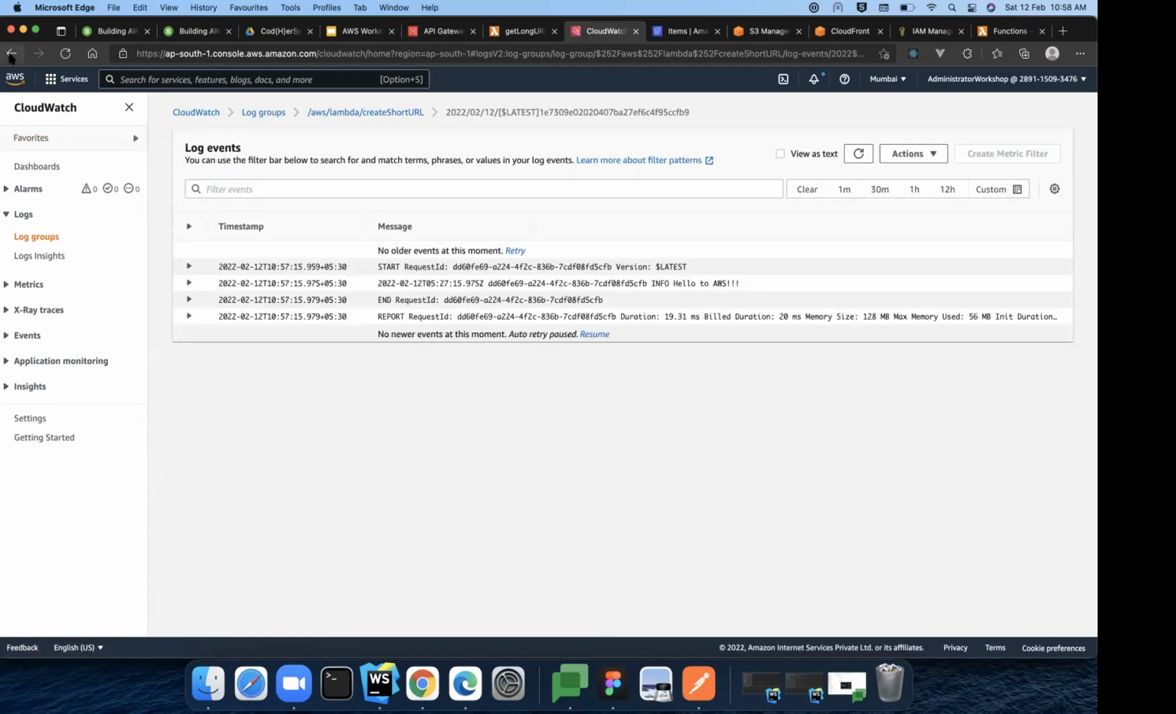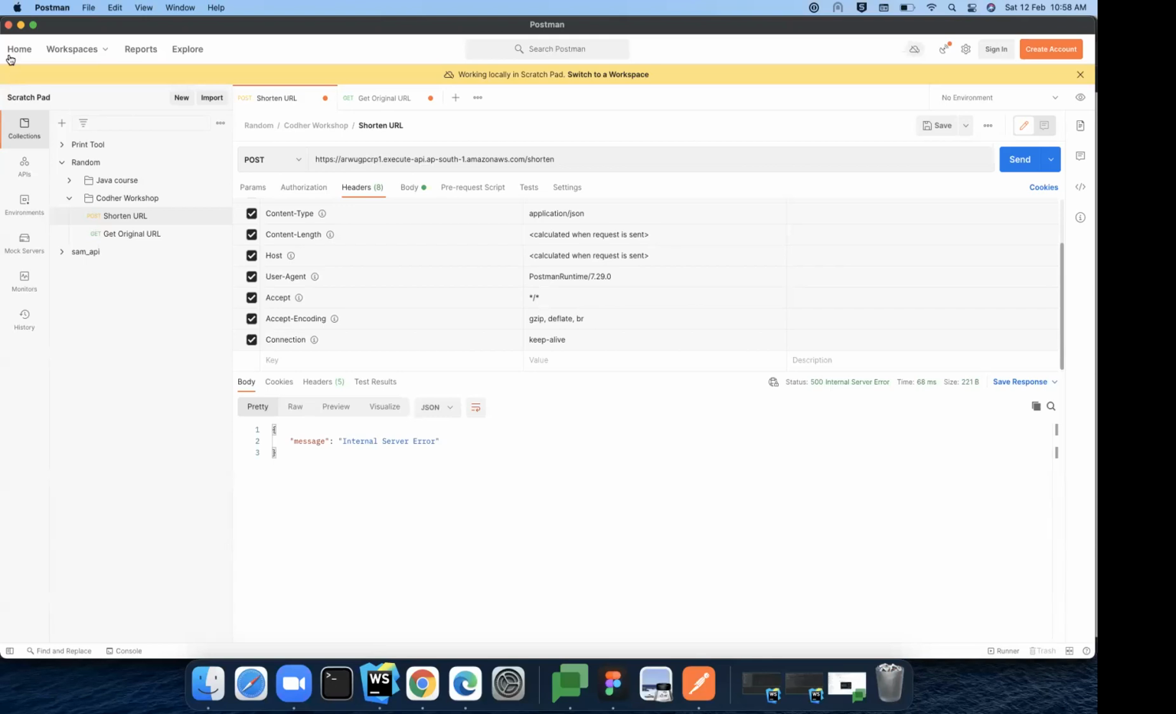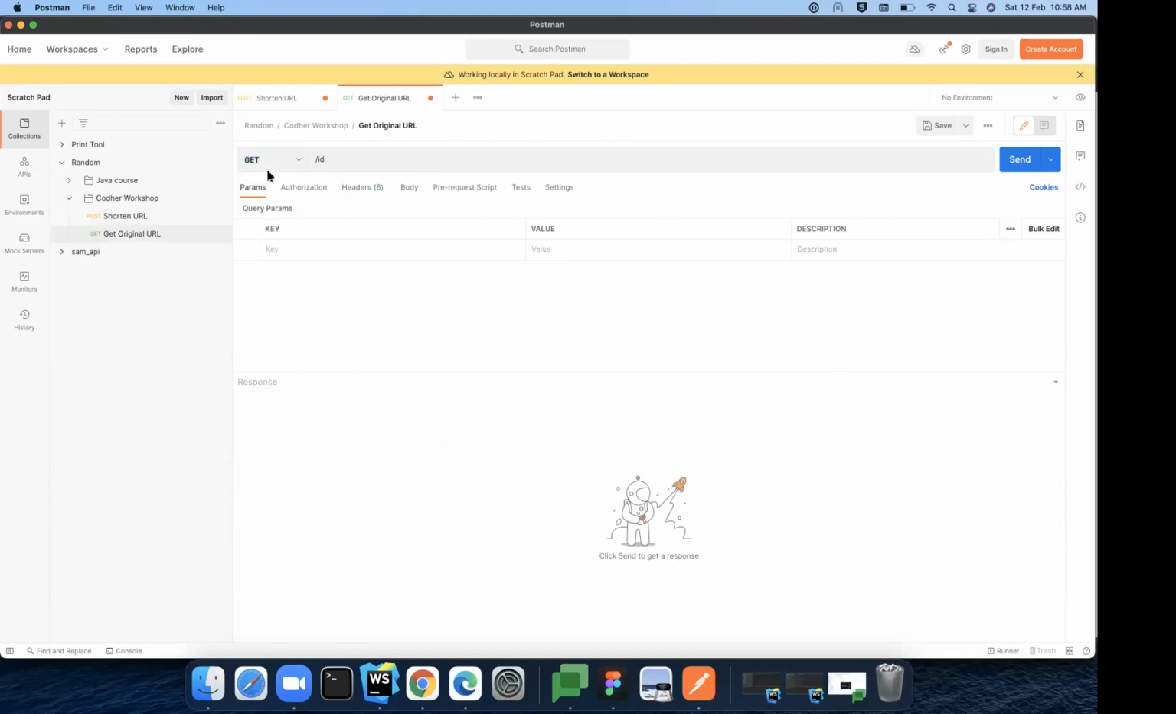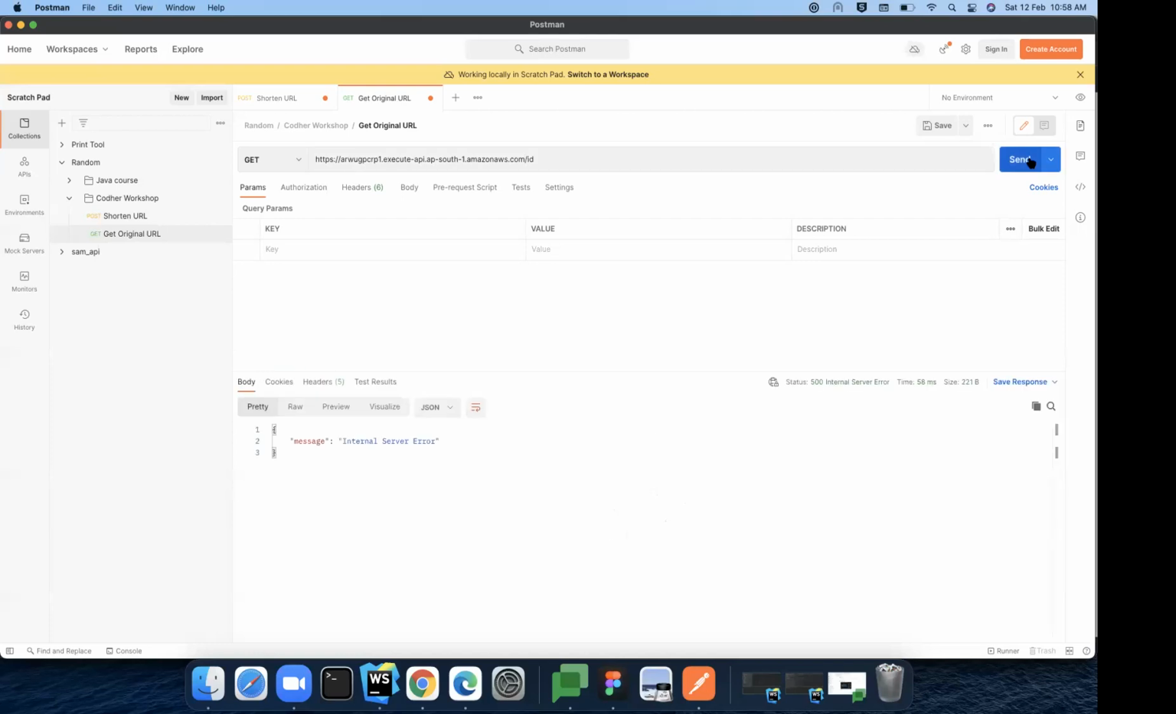Go to AWS. Cool. When you edited and tried, were you able to hit the endpoint? I am getting internal server error. Okay, we'll see that then. Command V, ID, send. Okay.